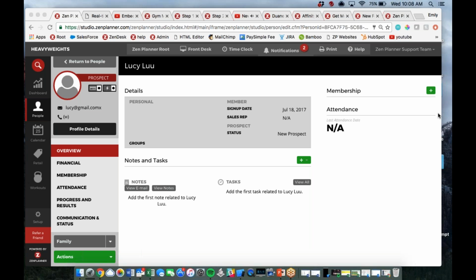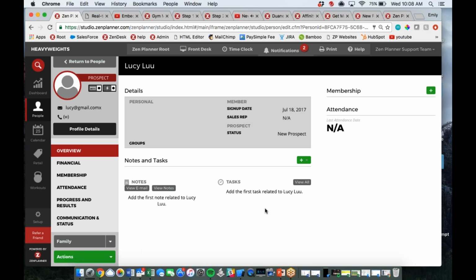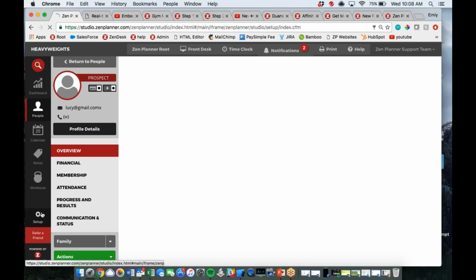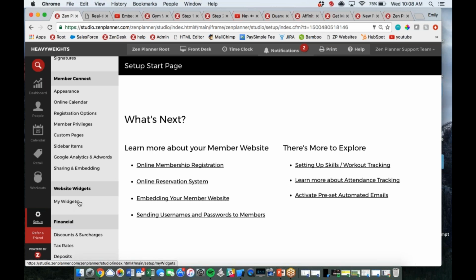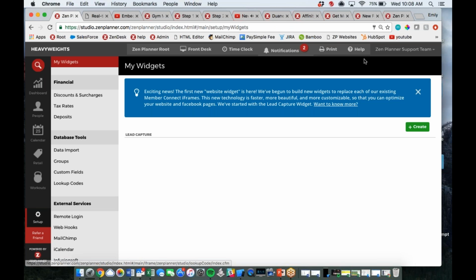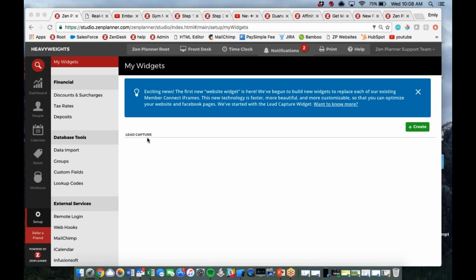So the best way that ZenPlanner can help you is by using embeddable forms. We actually have two options for you. There's one that's pretty new. It's the new lead capture form. And I'm going to show you how to access that today. We're going to go into the Setup menu. I'm going to scroll down in the secondary navigation until we get to the widgets area where it says My Widgets. So a couple of things here. You might notice that it says lead capture right here.